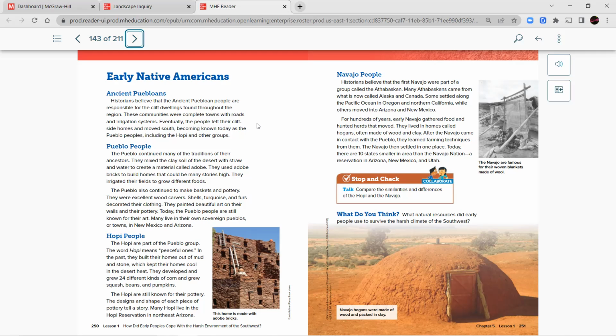Pueblo people. The Pueblo continued many of the traditions of their ancestors. They mixed the clay soil of the desert with straw and water to create a material called adobe. They used adobe bricks to build homes that could be many stories high. They irrigated the fields to grow different foods. Now, whenever you guys are seeing the words irrigated or irrigation, we're talking about a water system. So if they're irrigating their fields, that means they're watering their fields where they're growing plants or crops.